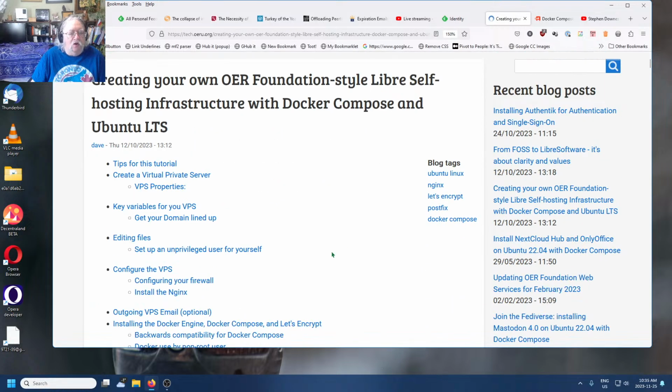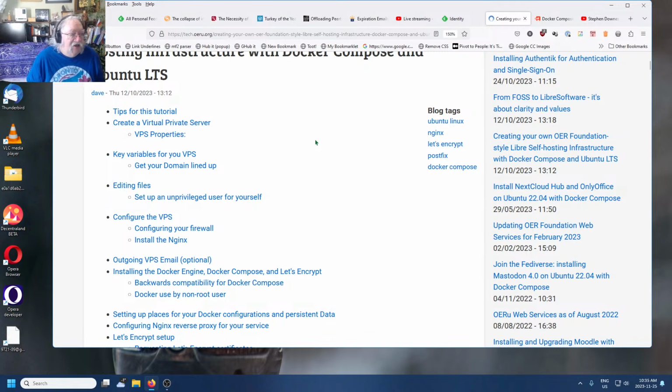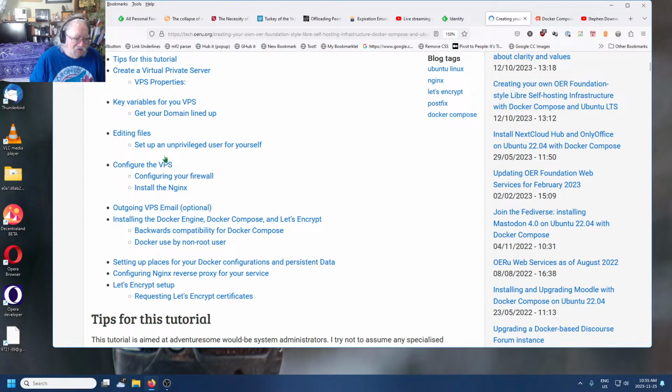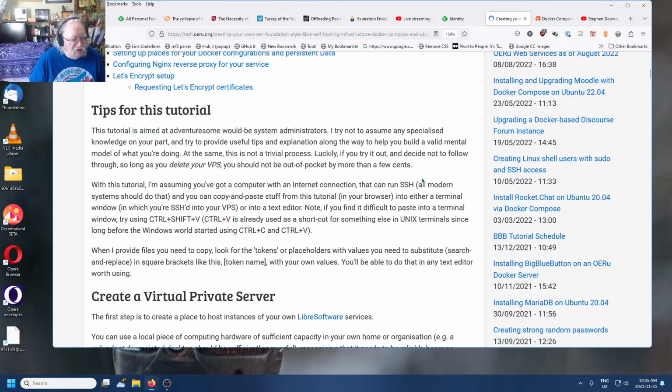Creating your own OER Foundation style Libre self-hosting infrastructure with Docker Compose and Ubuntu LTS. This could be a separate episode on its own, except I already did this as a separate episode on its own once before. It failed. So I'm going to try again. So there's a ton of stuff here.